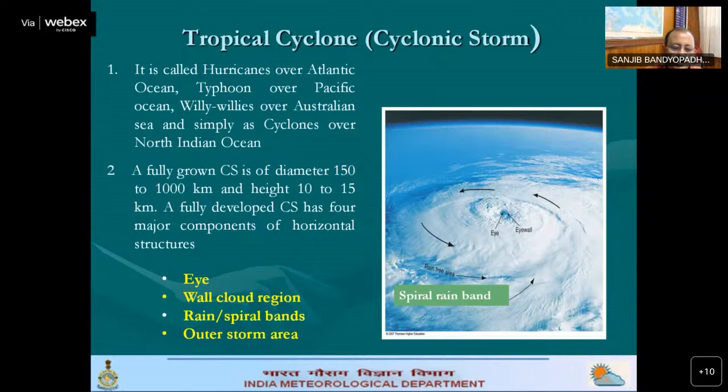Now it has four components. One is the eye, that is the center of the cyclone. Second is the wall cloud region, the CB cloud, which immediately surrounds and wraps the eye. Then the spiral band rain and the outer storm area, which you are seeing here. This is the eye, this is the eye wall, then this is the spiral band.